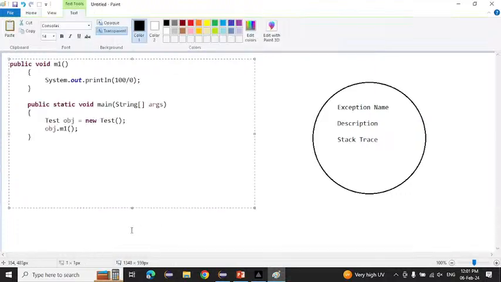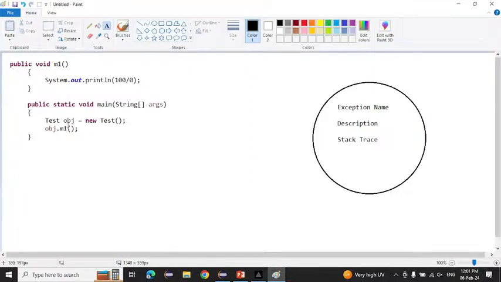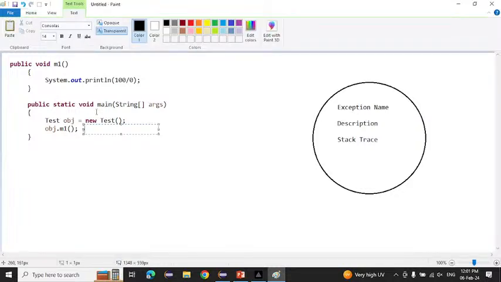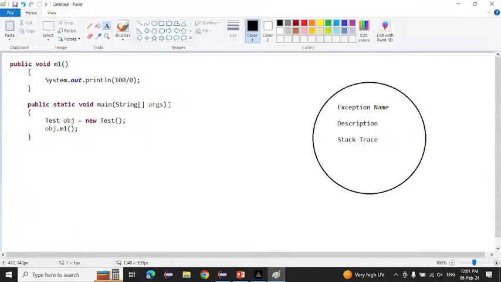Okay, so this is the program. If I run this one, where will JVM go first? Into the main method, right? And from here, object.m1, from here we are calling the method, right? So we can say that the main method is our caller method, meaning from the main method we are calling the m1 method. From where we are calling the m1 method? From the main method. So main method is our caller method, we can say that. Which method is this?